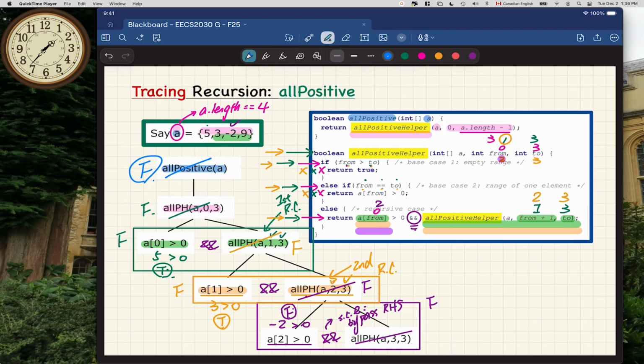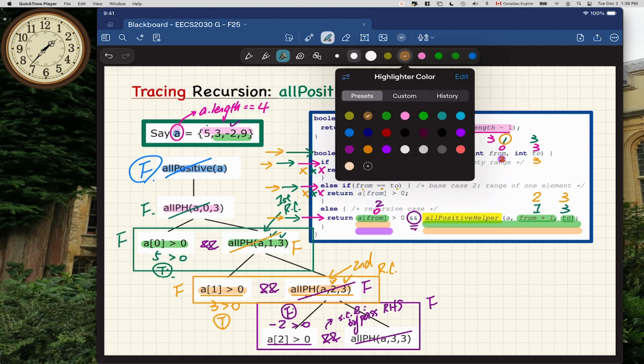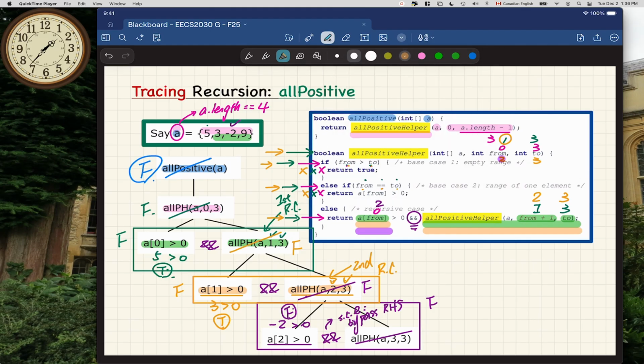Oh, there's something I can also add. So the orange part is really about 2 and 3. So it should be right here, okay? So that's the final bit, okay?